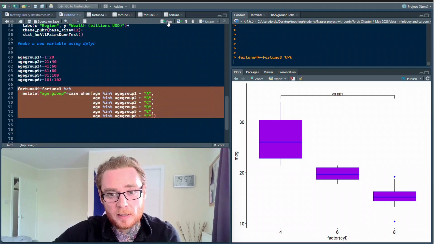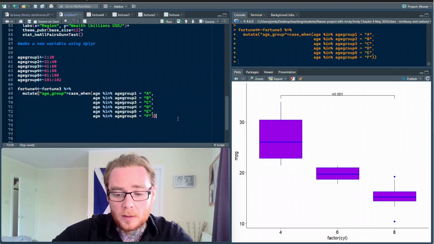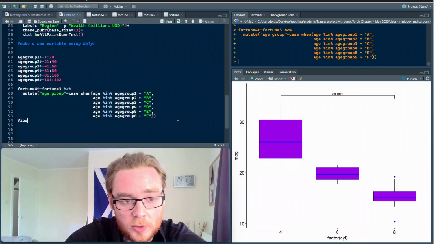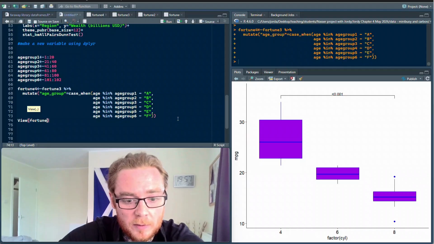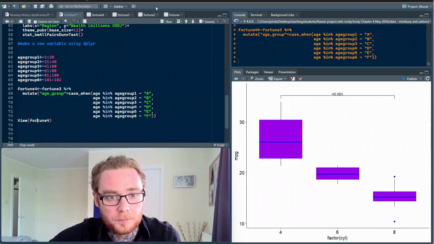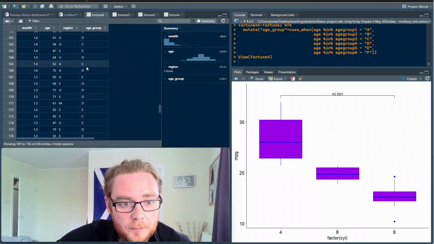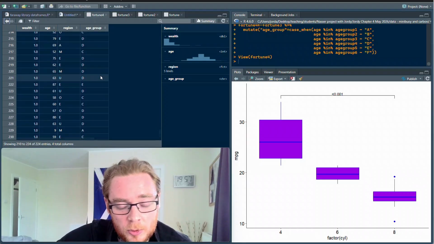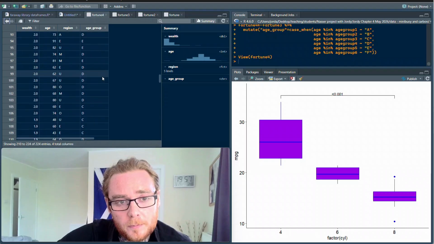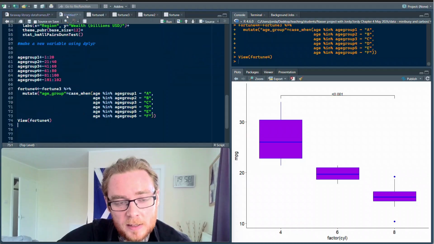Let's see if it worked, guys. Okay, there's no errors anyway, which is always a good sign. And we're going to view fortune 4. Nice. Look at this. I'm scrolling all the way down to row 224. And there's no blanks, there's no missing, there's no problem.